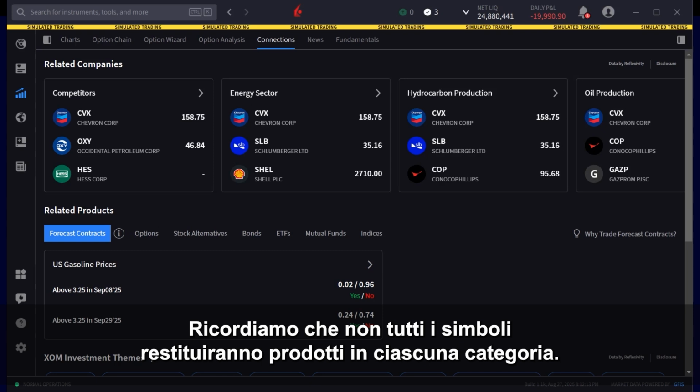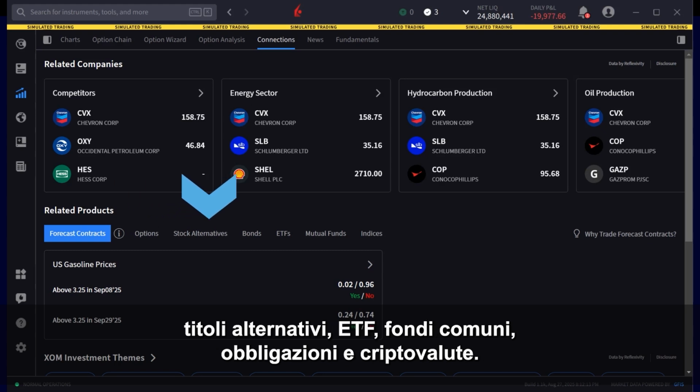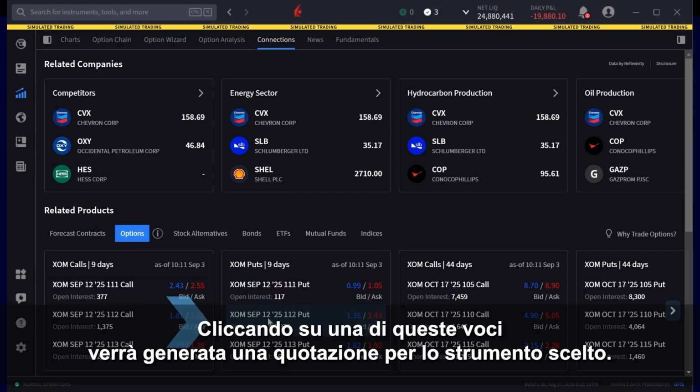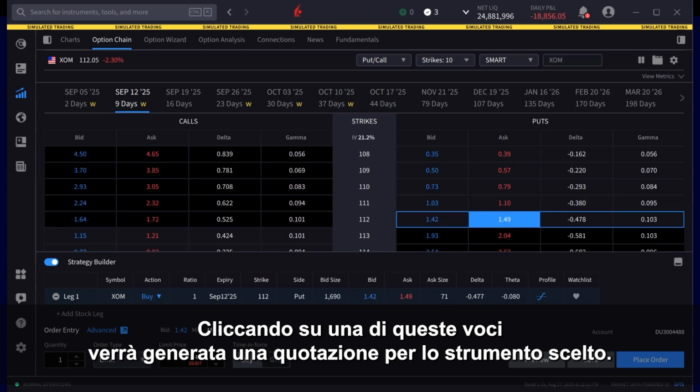It is important to note that not every symbol will return products in each category. Related products may include forecast contracts, options, futures, stock alternatives, ETFs, mutual funds, bonds, and crypto. Clicking on any of the choices will create a quote for that particular instrument.